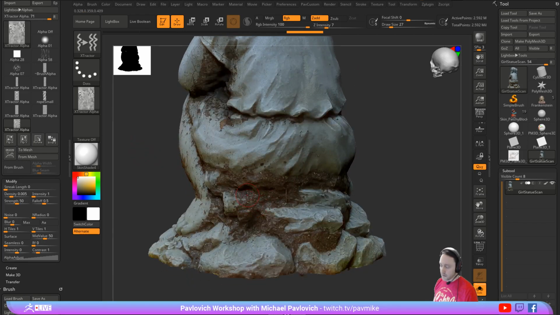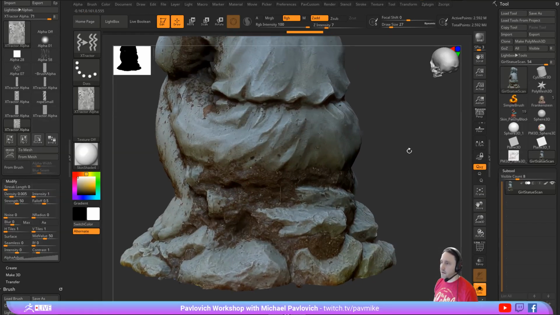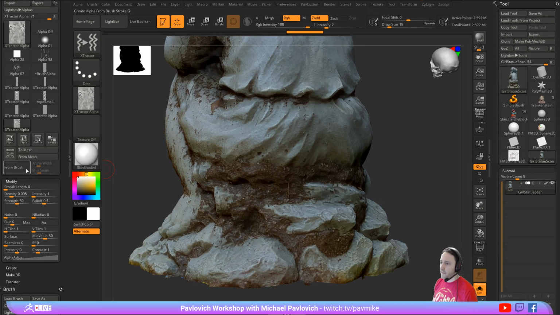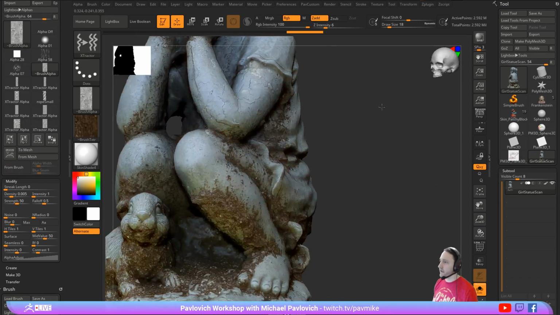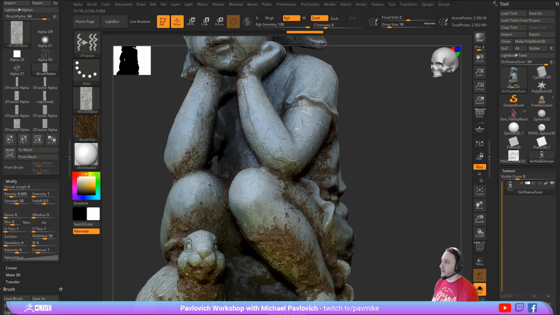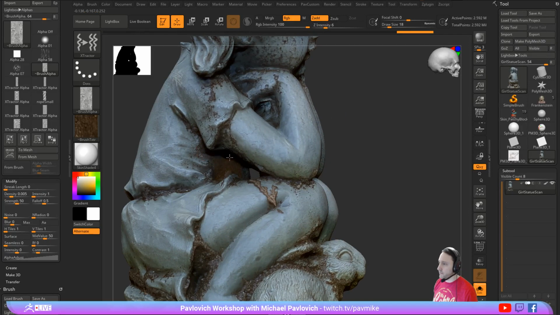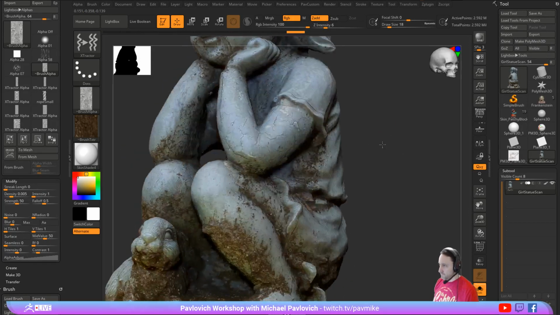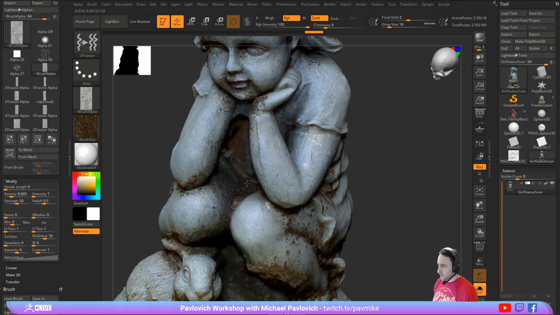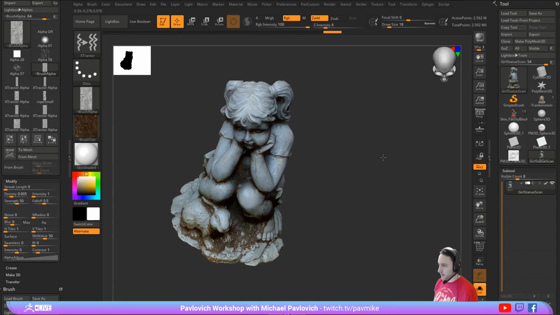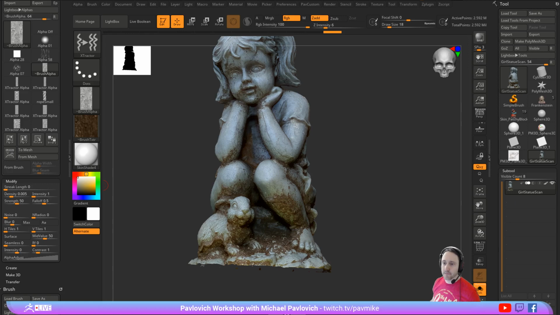BXT, G, dirt, there it is. So like in some of here where the camera couldn't quite get in there, I can go through here and I can just start adding in a little bit of dirt where I assume that it probably needs to be, fairly quickly. I probably should have captured some of that dirt in there, but you guys get the idea.